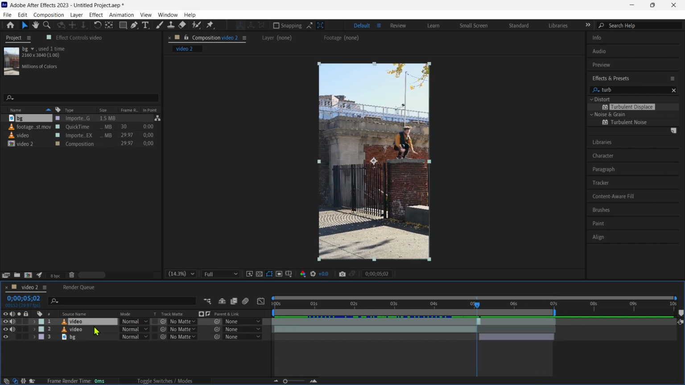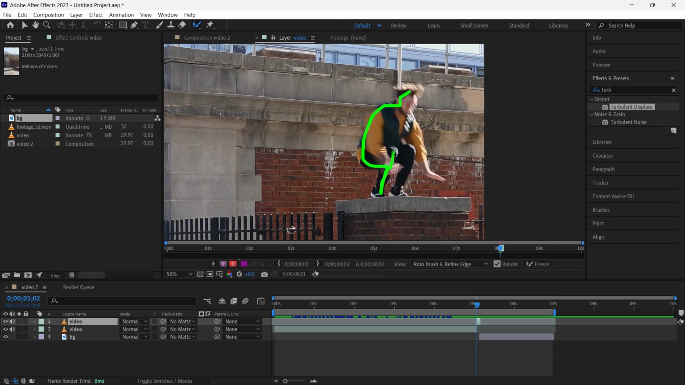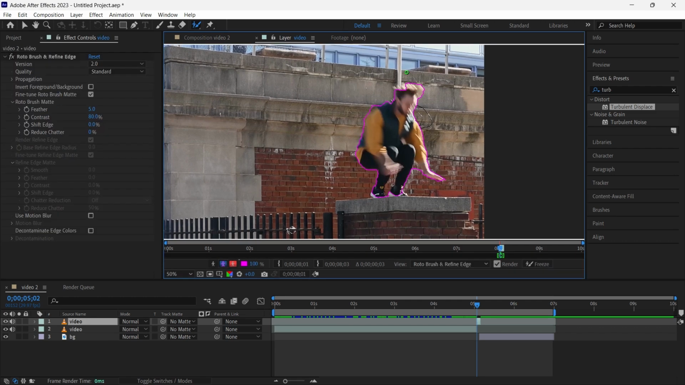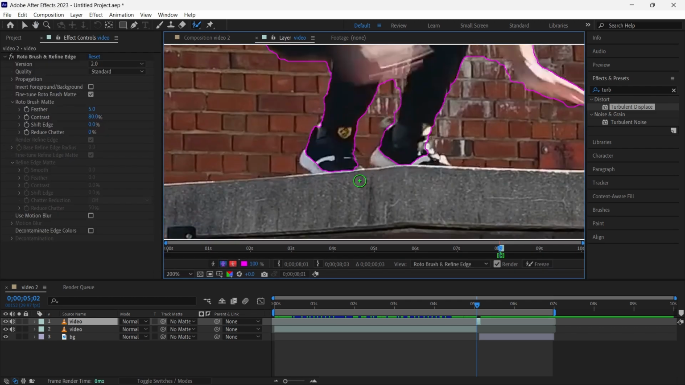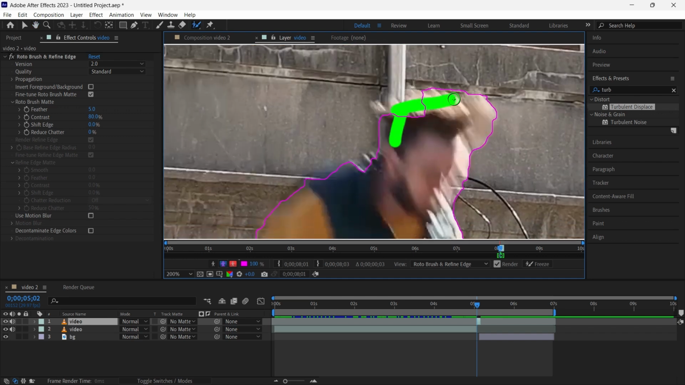We click on the video and split the video. Then double-click on the split layer, and we create a roto. We create a perfect roto.